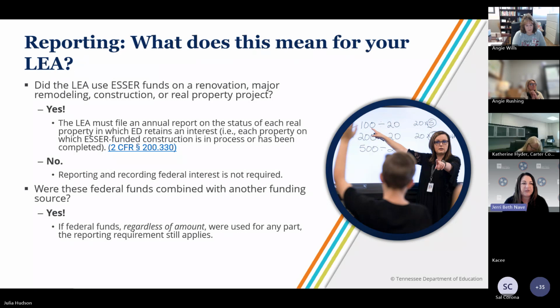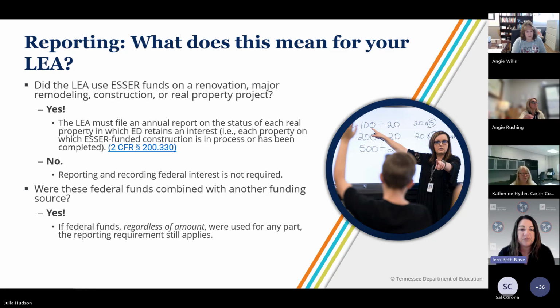So what does this mean for you? Did your LEA use ESSER funds on a renovation, major remodeling, construction, or actually purchasing property? If the answer is yes, then you must file the annual report on the status of each of these properties in which Ed has an interest. If the answer is no, then you do not have to do reporting or recording of federal interest.